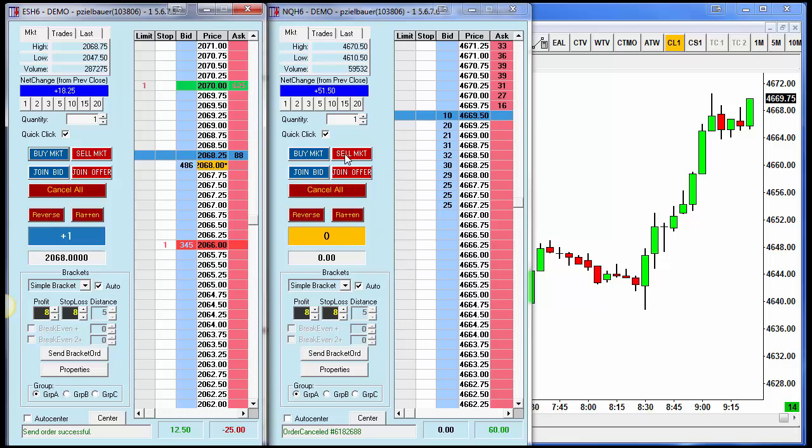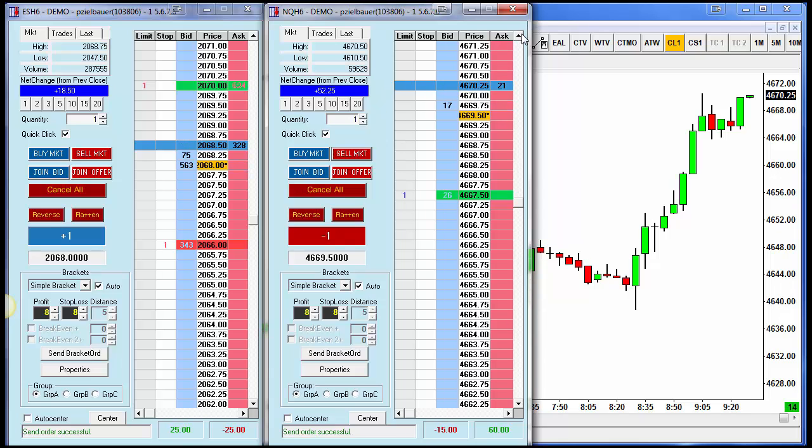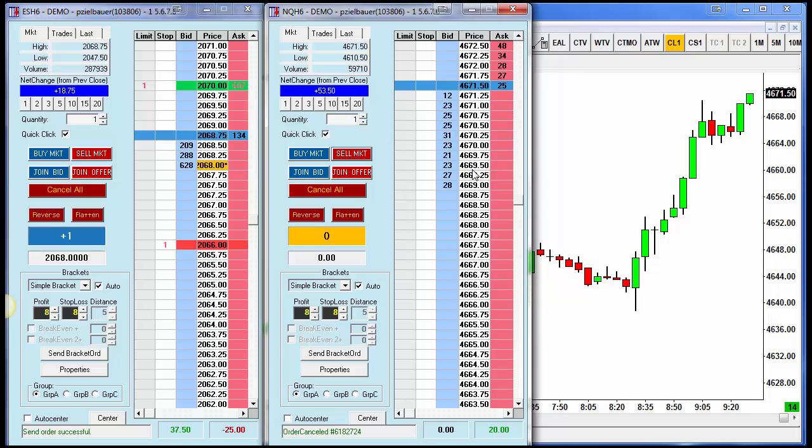So again, just to do a quick example, we'll sell one more. We just sold one at the market. We're filled here at 69.50, stopped out real quick on that one, as you can see the market was making a new high. So it's very, very easy to manually place these orders and have the brackets go out automatically.